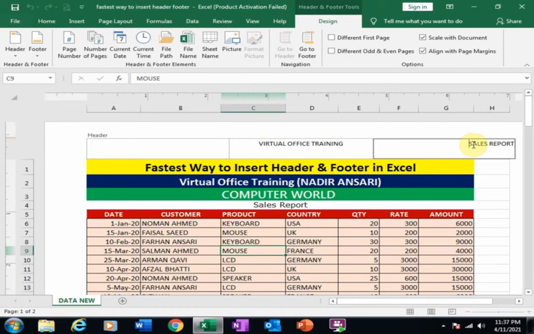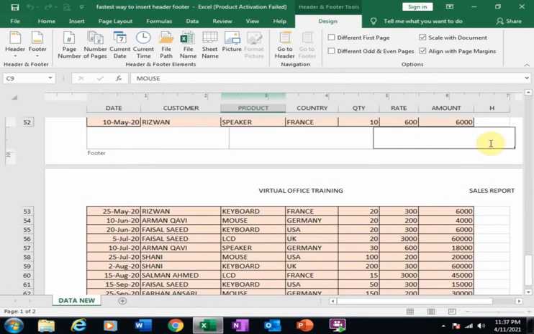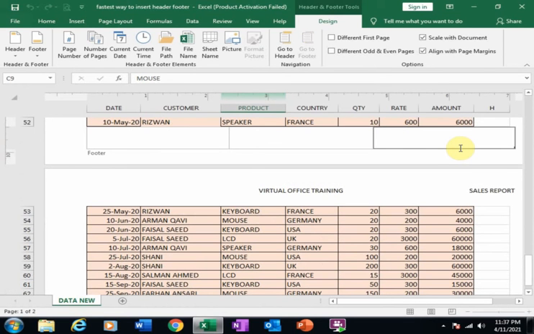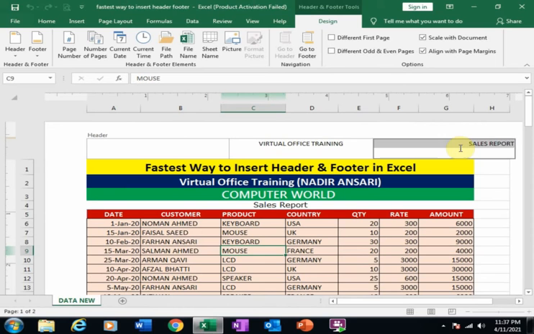Now I want to go to the footer area. Just click here, go to footer, it will move to the footer area. If you click here, go to header, it will move to the header area. And I will tell you the shortcut key to move to footer and header. Just press the Page Down key, it will move to the footer area. If you press the Page Up key, it will move to the header area.